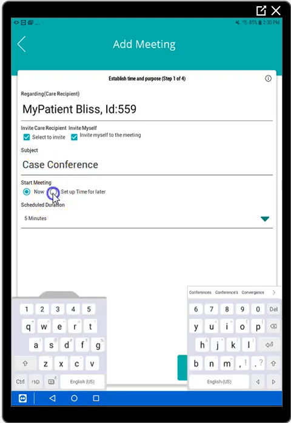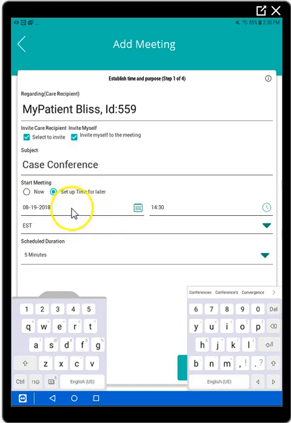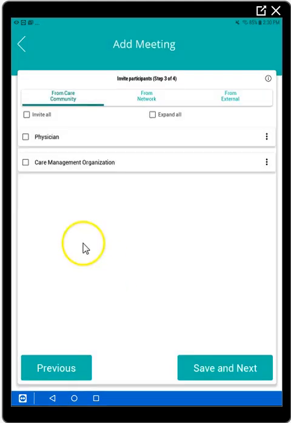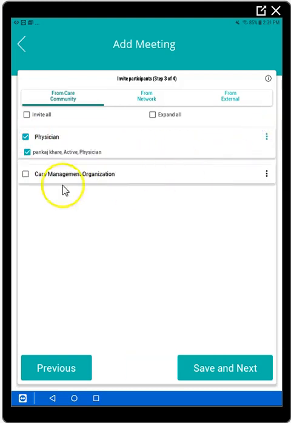I want this meeting to occur in a couple weeks. So I could go to the calendar and time and duration. Go ahead to next. I can make any attachments. If there's no attachments, I could go next. Again, I could then invite someone from the existing care community of people who've already been invited. So I could select all the physicians or come here and see who's involved and select one or more.